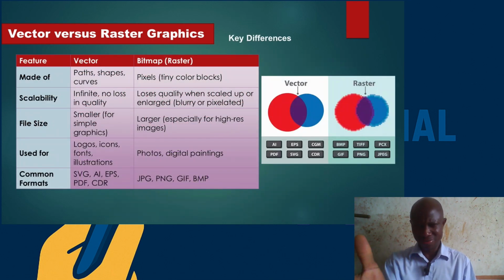Look at the key differences between them. Between vector and bitmap. Vector is made of parts, shapes, curves.